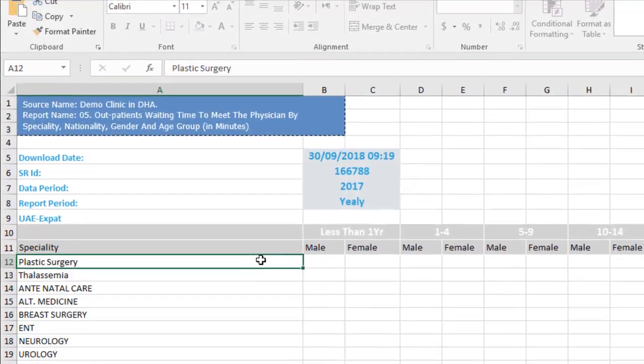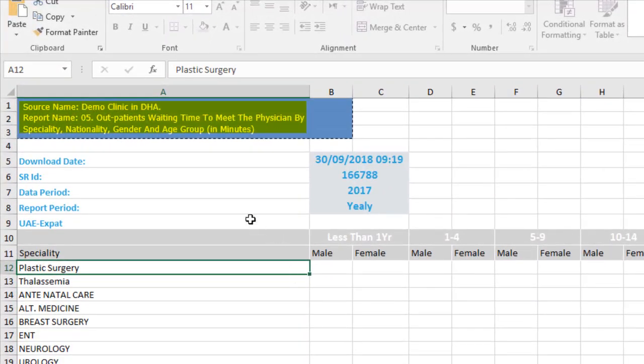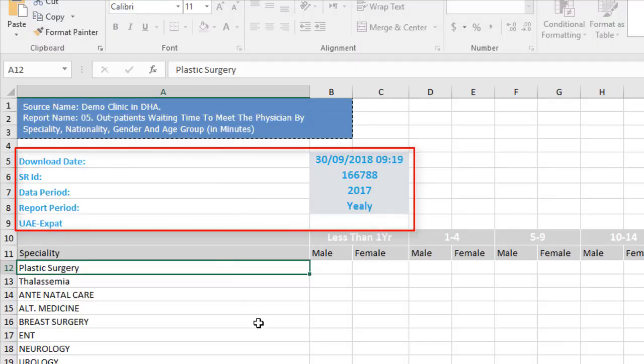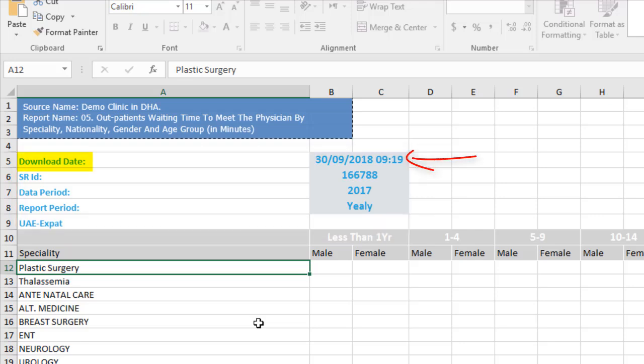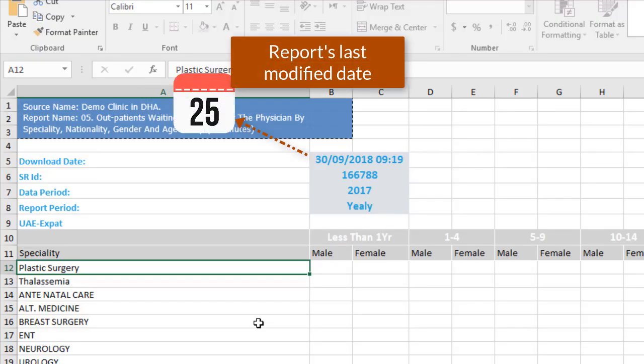At the top of the Excel template you will see your facility and the report names. The next lines show some important information related to the template. The download date is the date when you downloaded this template.